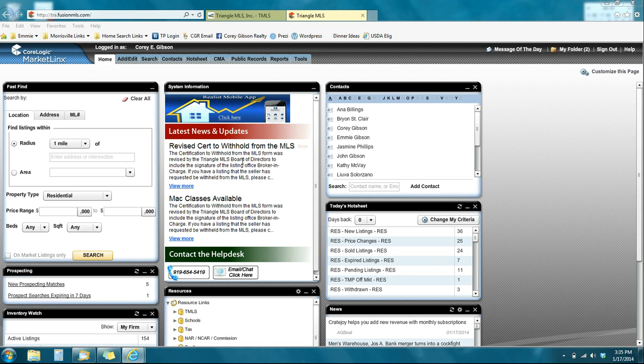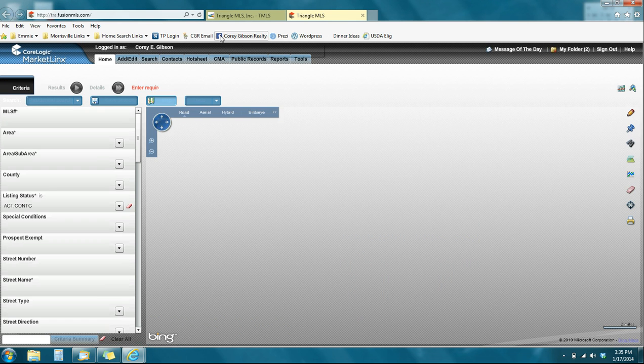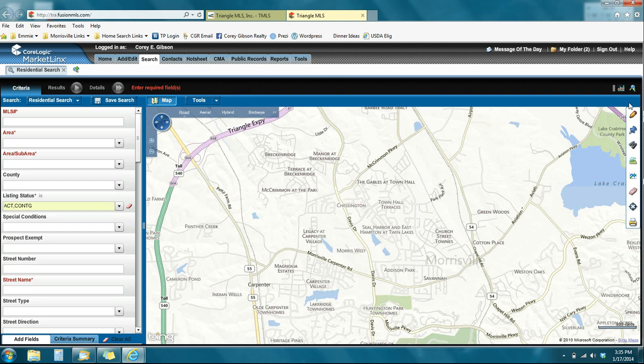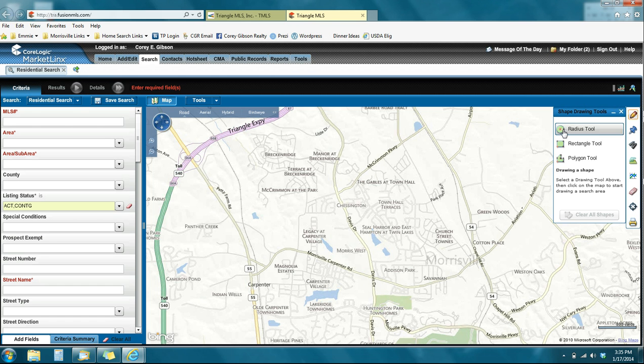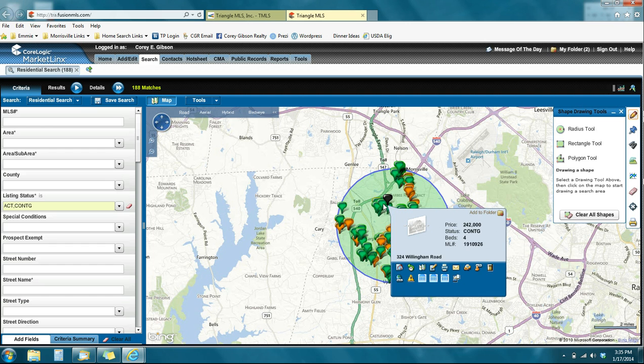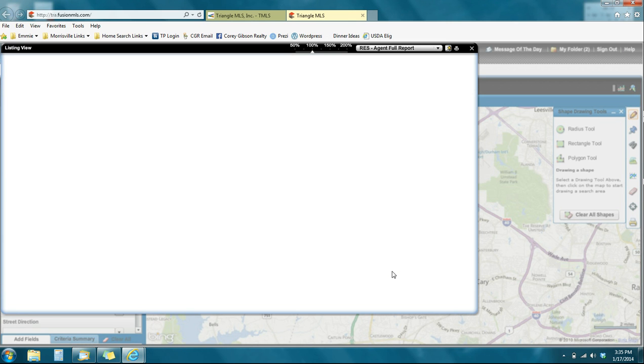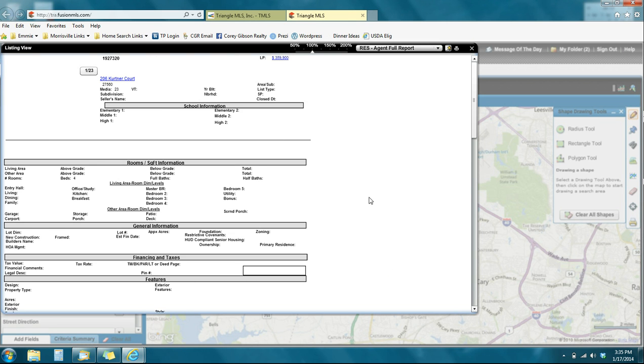So to start pulling information from Realist, we're going to start here in Fusion on the home screen. Now you can pull information out from a residential search, and I'll go ahead and pull it up here. Let's just say I pull up neighborhoods in Morrisville here, and I'll just pick one. This one here, Cutner Court. I can go ahead and open that up, because you're going to need to know what the neighborhood name is.